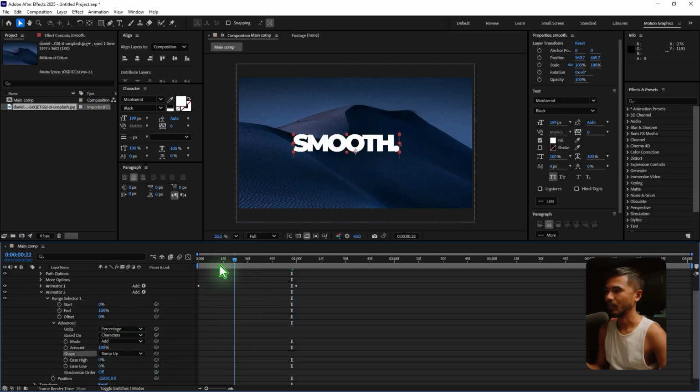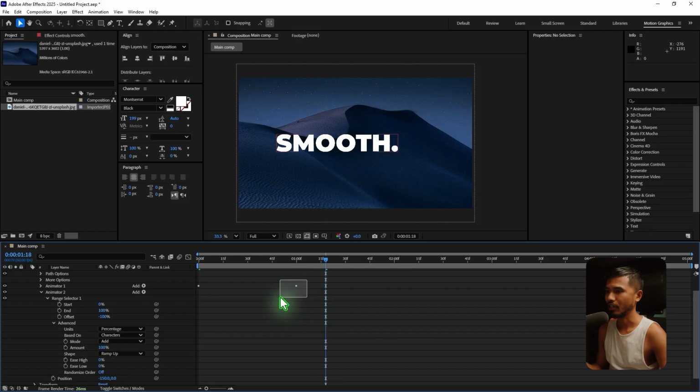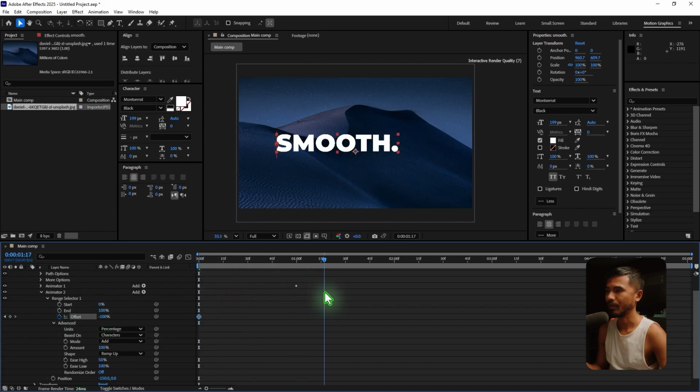And what I'm going to do is go here, the first frame, and offset to a negative 100, and go a little bit further from this keyframe, and I'm going to set this to positive 100 and set the ease low to 100 and its ease high to 50. And I forgot to add a keyframe here, so there should be a keyframe, negative 100 right about here. I'm going to set this to 100.